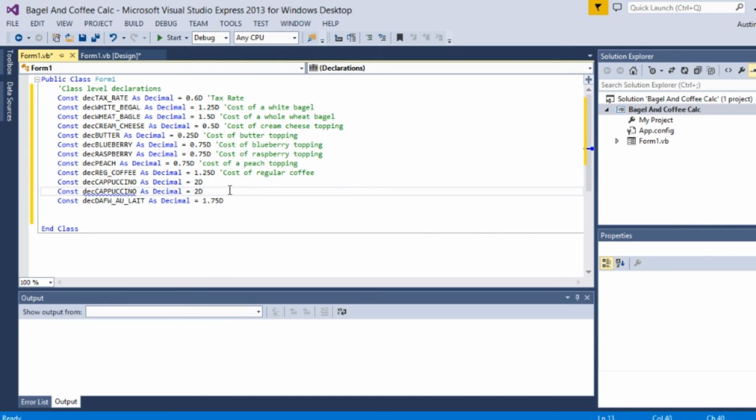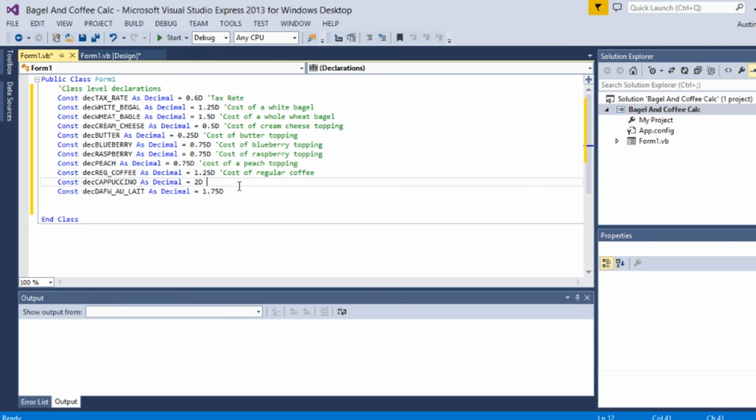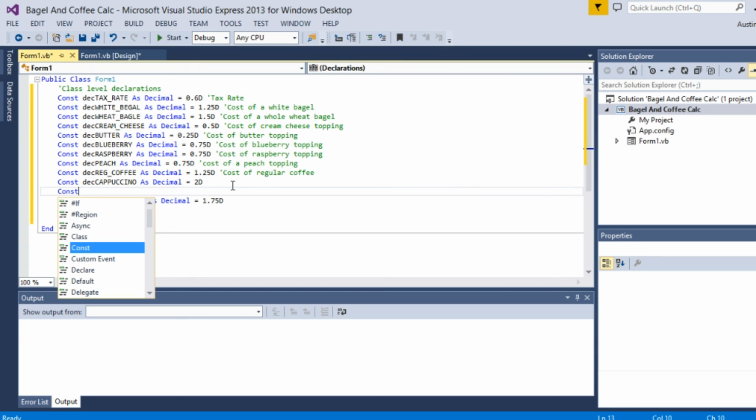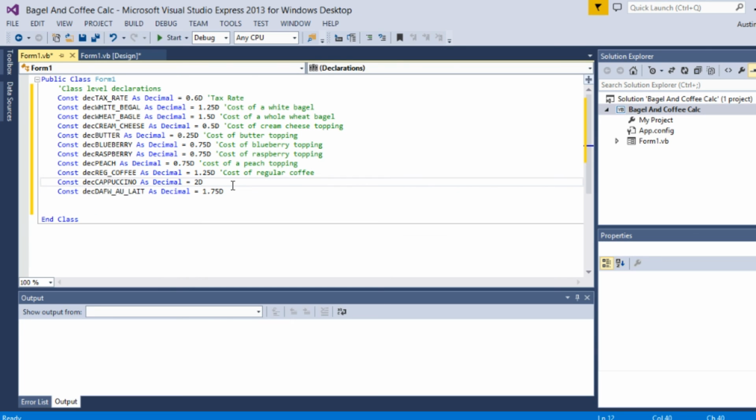Oh. Did the wrong thing. Copied it. Why is it? I swear. Copied it. Copy and paste to the cappuccino, and then the cost of the latte thing. Yeah. I don't know.